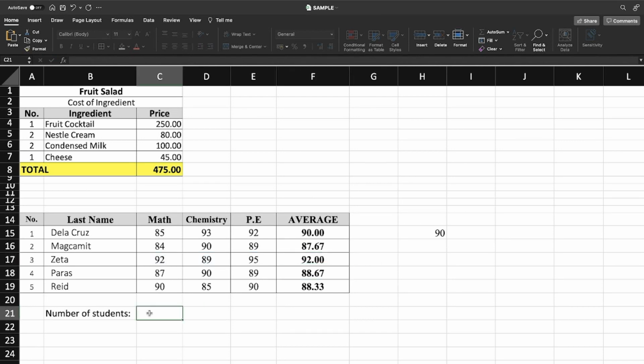The function count. Equal sign, your count, open parentheses, and then the range. Ilang student ang meron dyan? Close parentheses, enter. Bakit 0? 0 because the functions sum, average, count, mean, and max cannot compute cells with letters or alphabet. Those functions are intended for cells with numerical datas only.